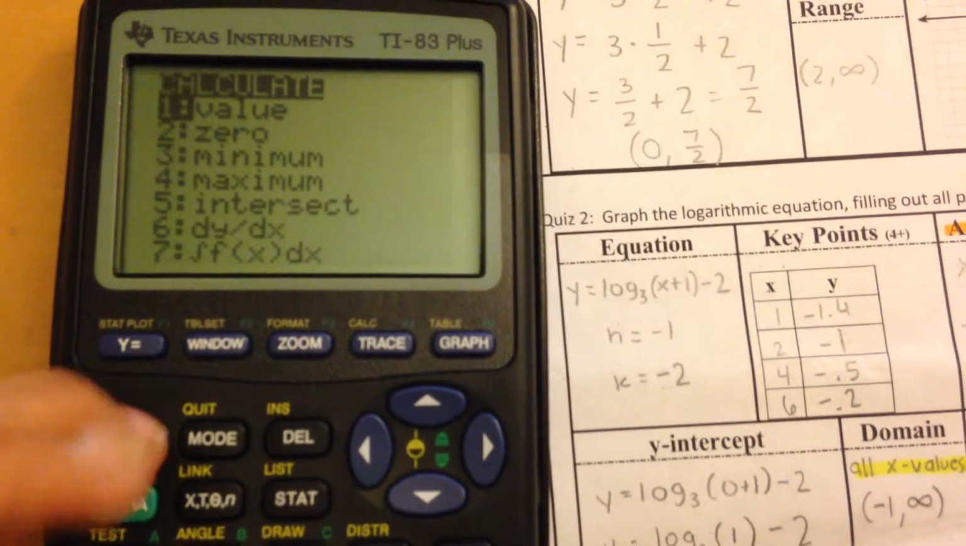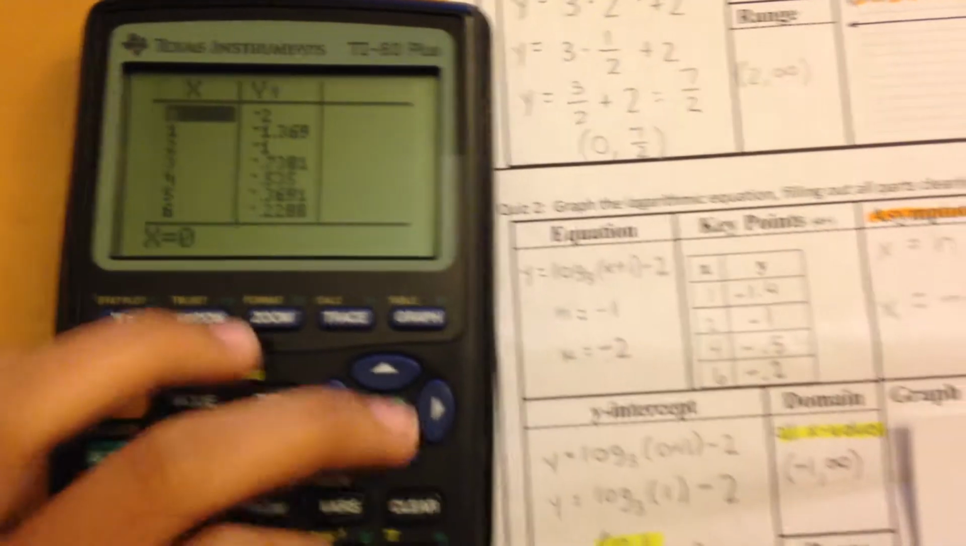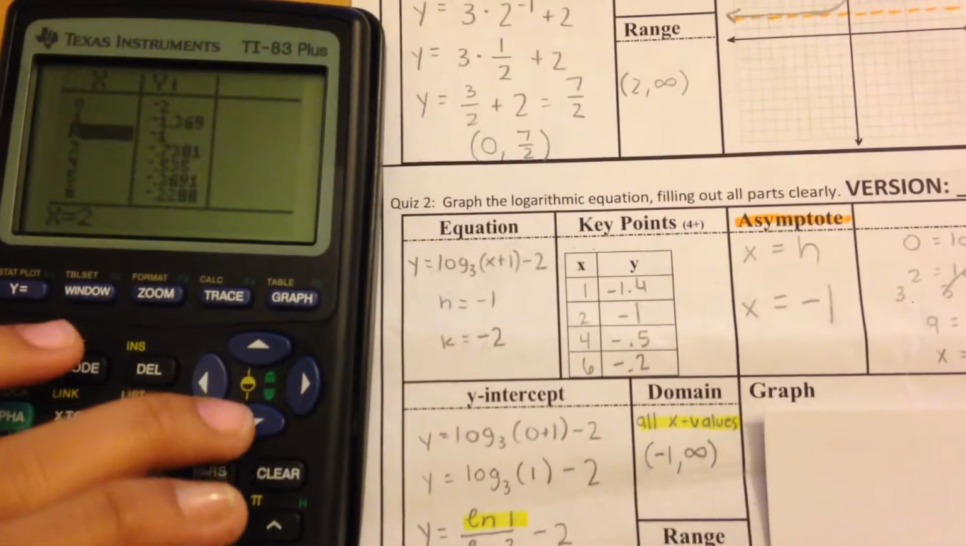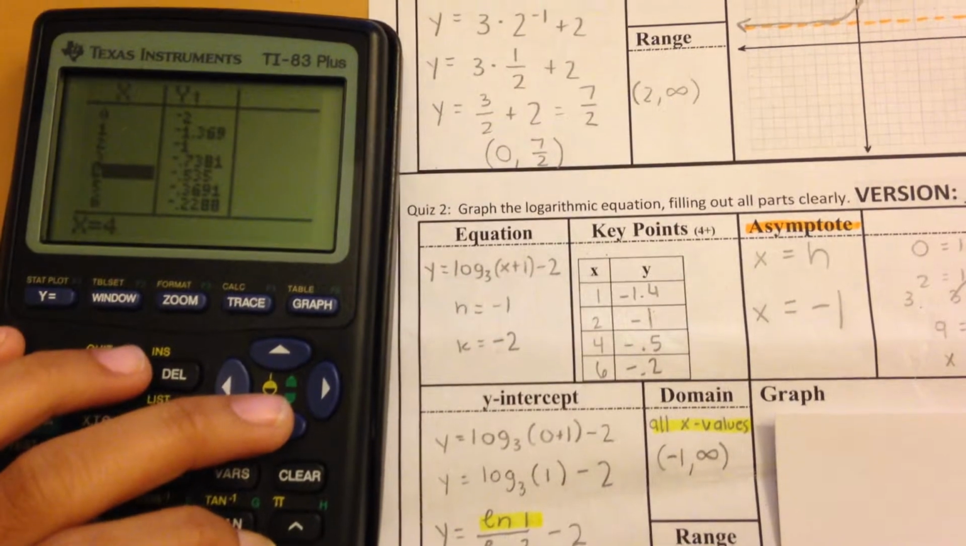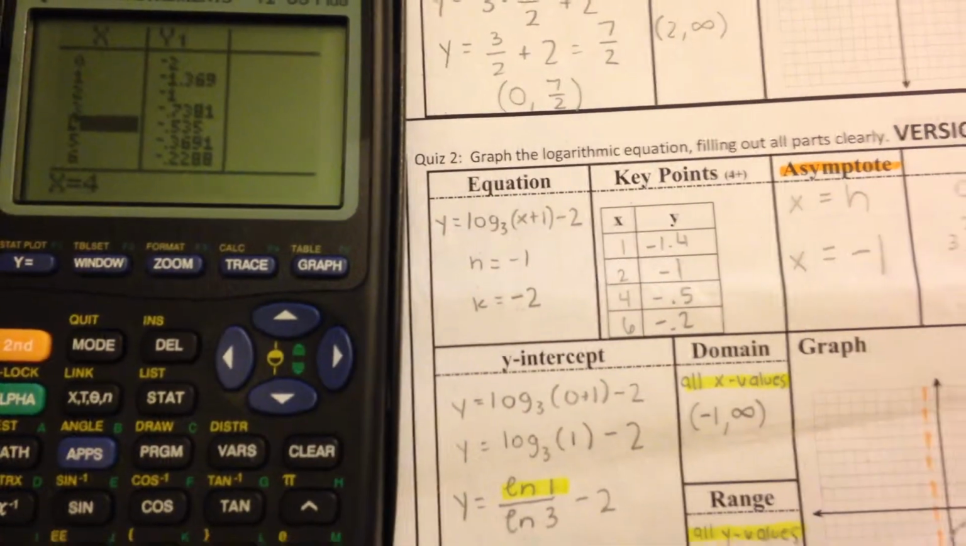And now we can get our table for that, and we can just input our points from here. So (1, -1.4), (2, -1), (4, -0.5), and (6, -0.2). And now we can graph that.